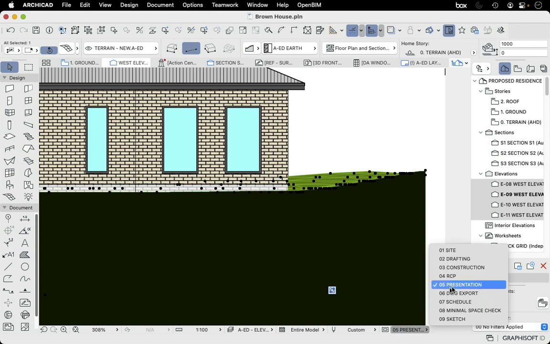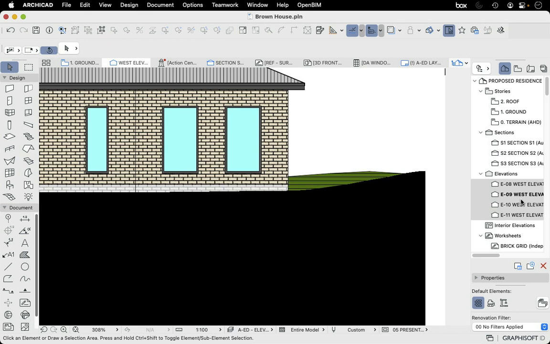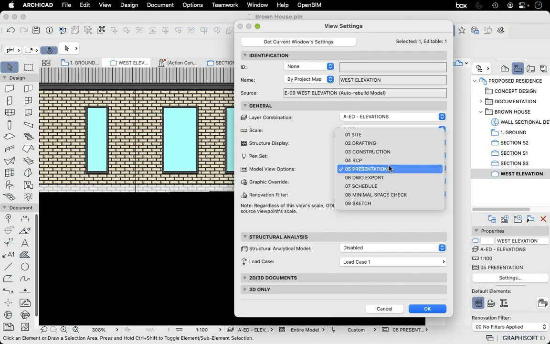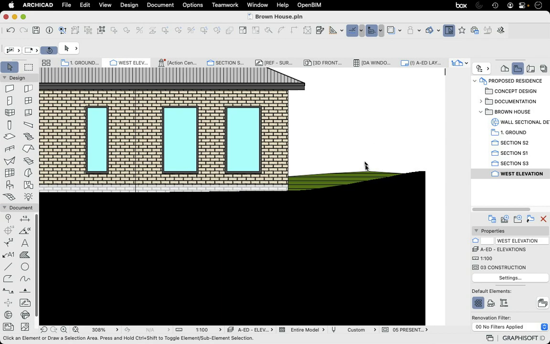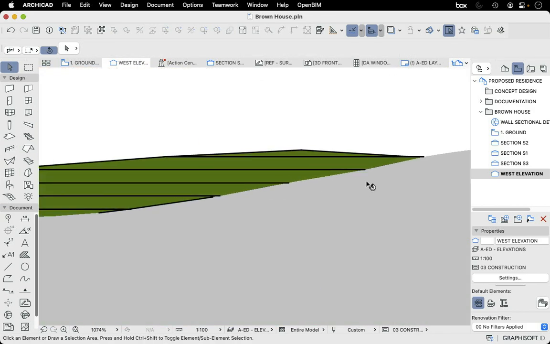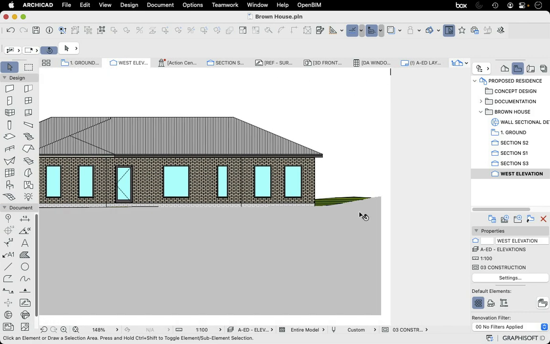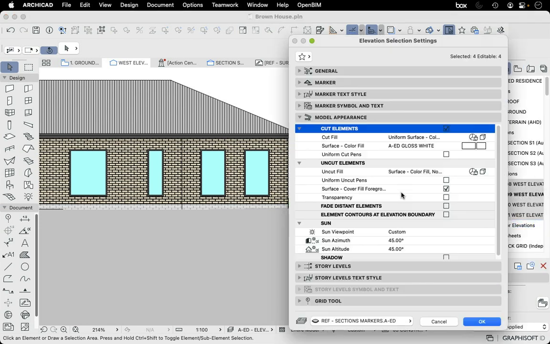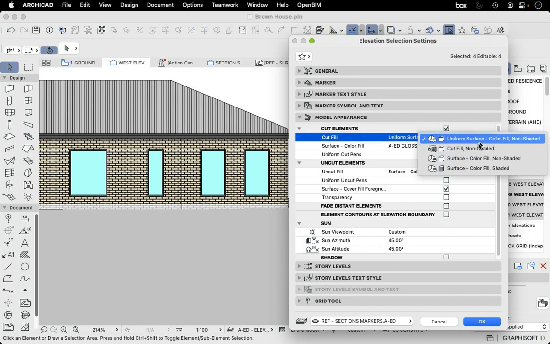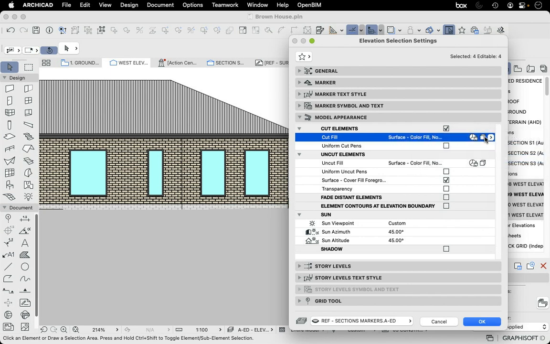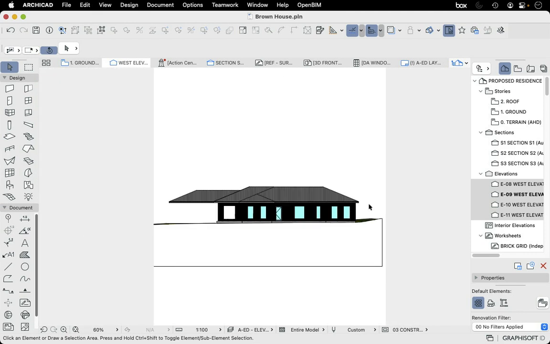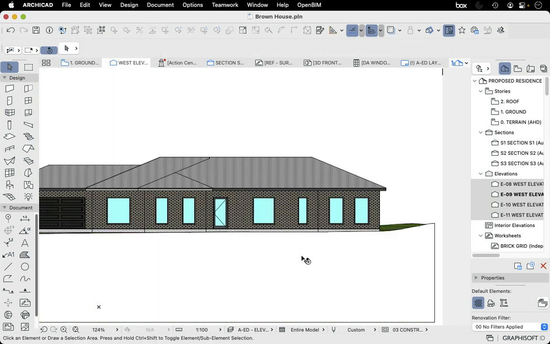It's still showing this based on the fact that it was presentation. Now, if I change this representation, I can override the setting and now it will have the intended result as before. I can also change the way that that works. I can have it as cut fill, non-shaded, surface fill, non-shaded. And now this is giving me more the representation that I actually want to see, at least for the cut elements, which is in this case just the terrain mesh.